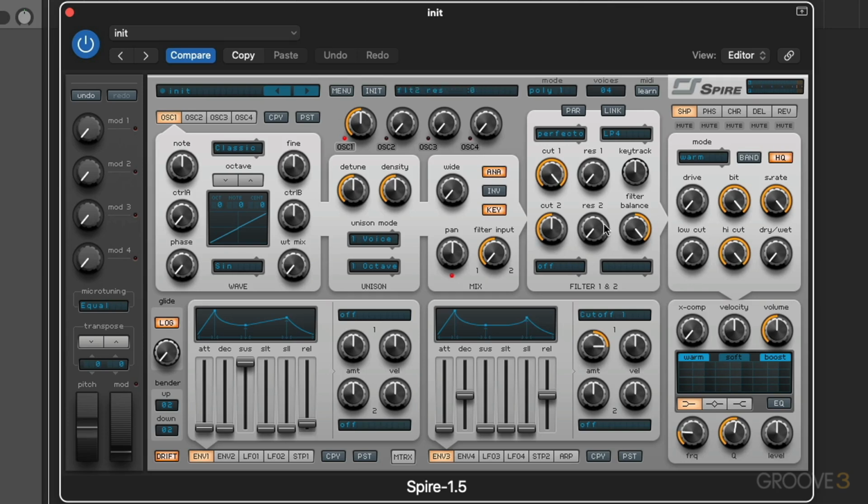The next section here is the filter section. We have 2 filters. You can see cutoff 1 and 2, resonance 1 and 2. The output of the filters is then going to pass through this effects section here, which then passes down into the master out section here, which has got an extra EQ on there as well, and this cool X-comp effect as well.